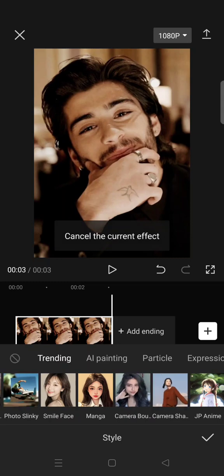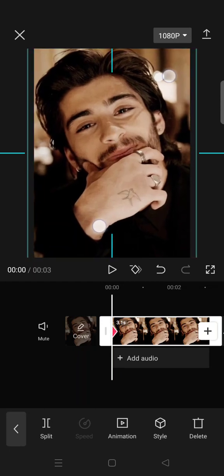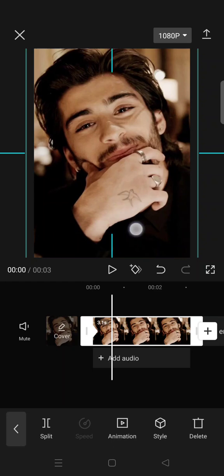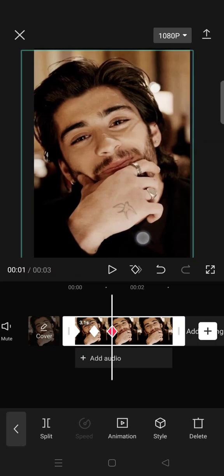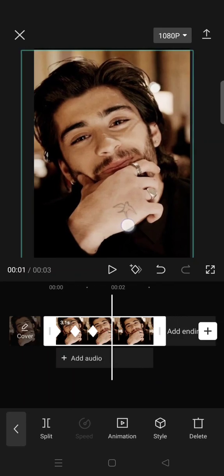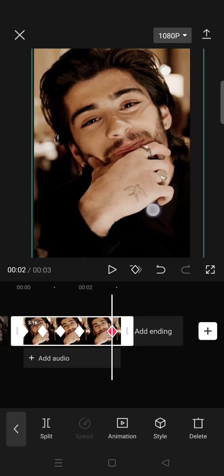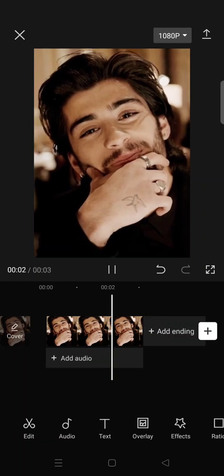Okay, if you want to use keyframe, you can also do that by adding a keyframe and then maybe zoom the photo in like this, then move forward and move the photo to the left or right. That's up to you. You can just move it in any direction, in any random direction, and your photo will move like so.